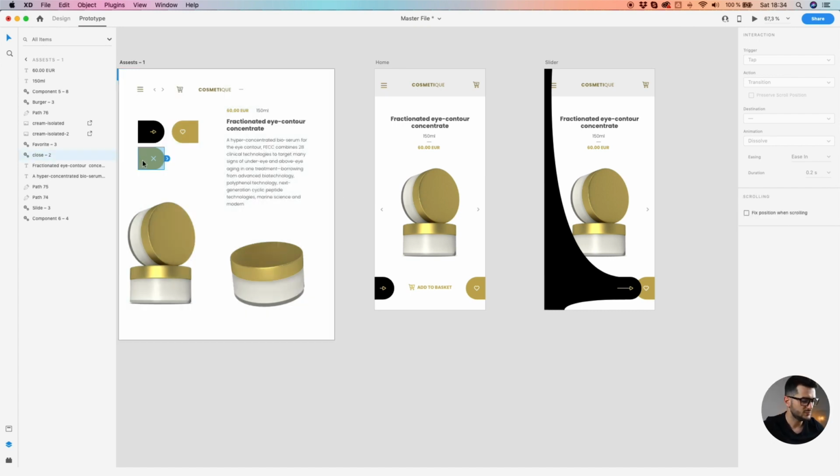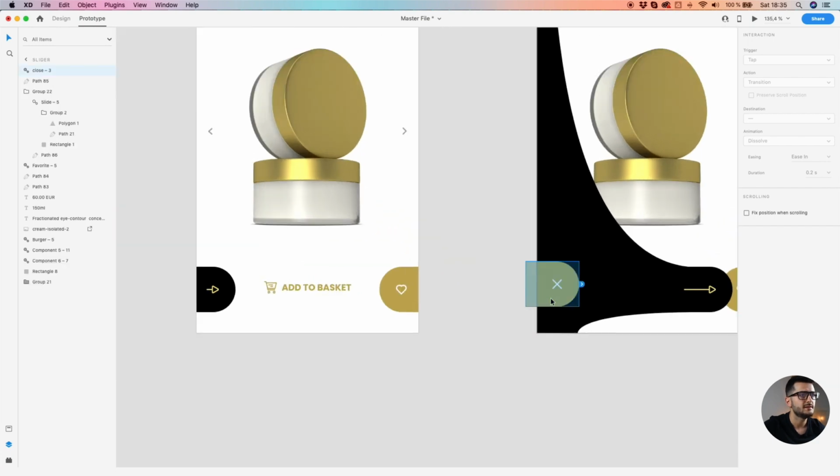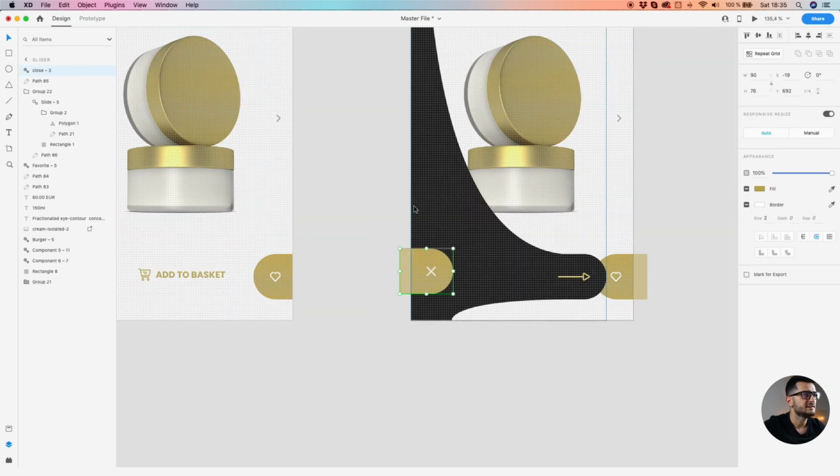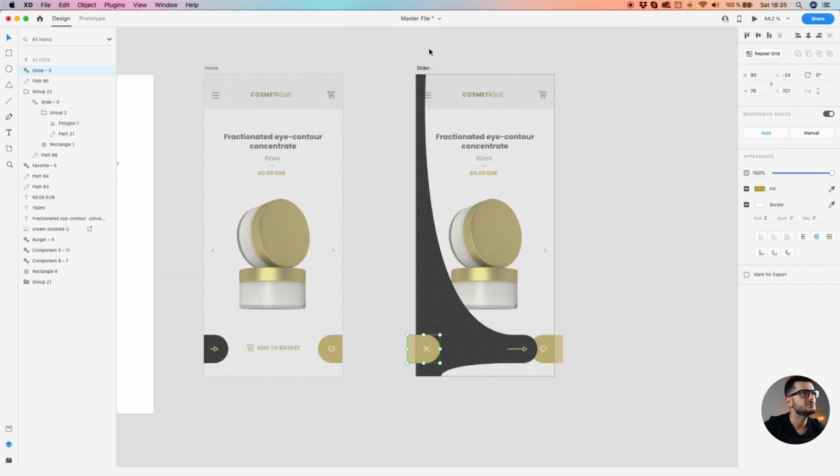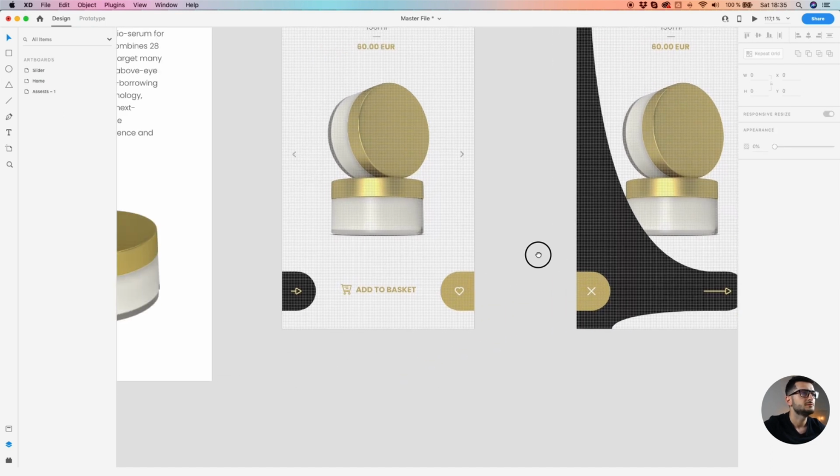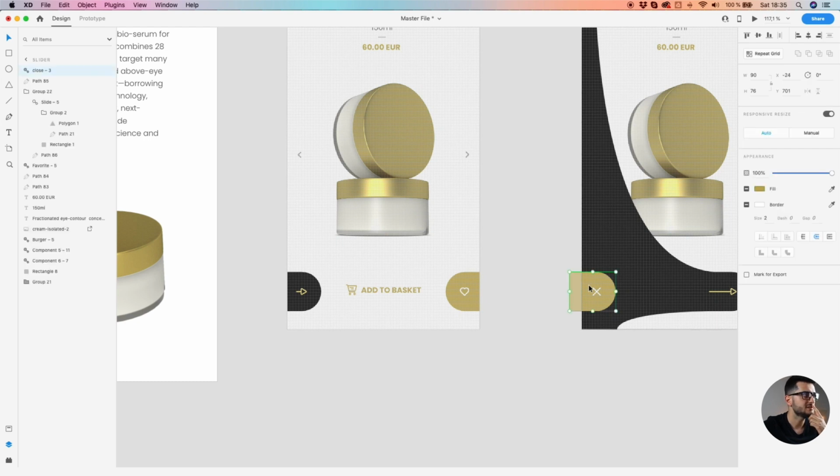Let's add this one, the back action, the close button. You can just hold and make a copy. Make sure, let's switch to the design tab. Make sure they're in place. Hold shift and just find the right position. This one. I think the X snaps to the menu icon. Okay, let's leave it here.